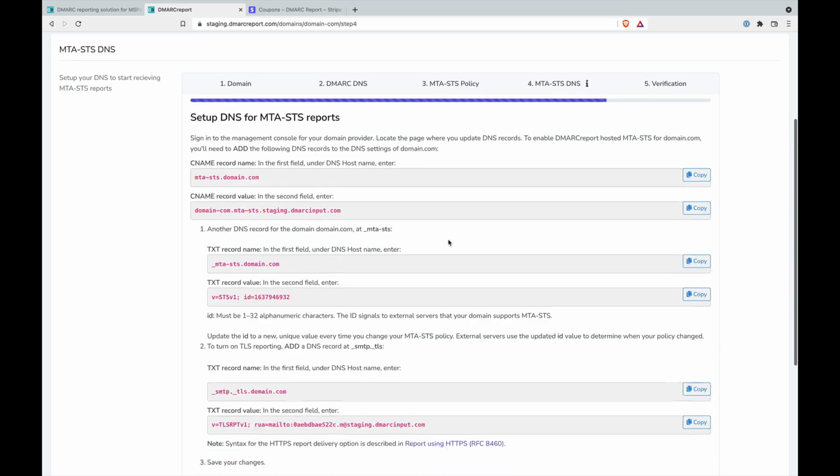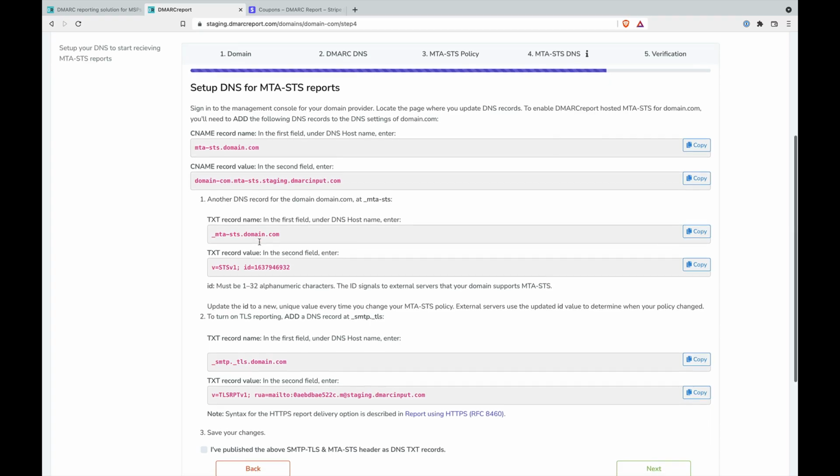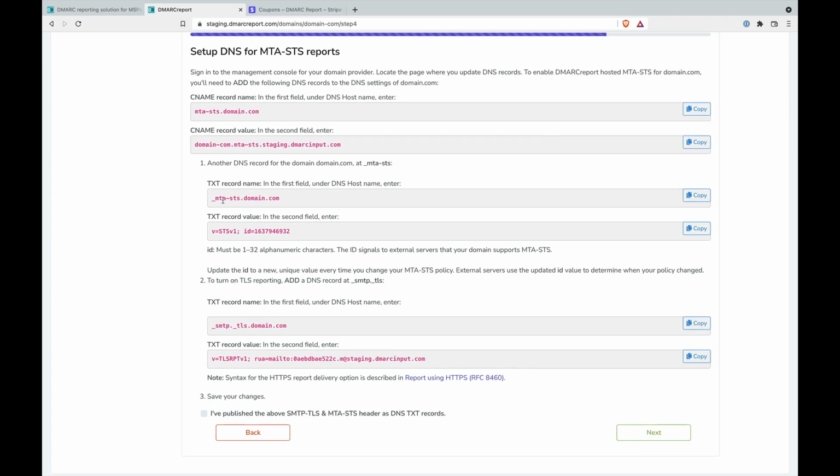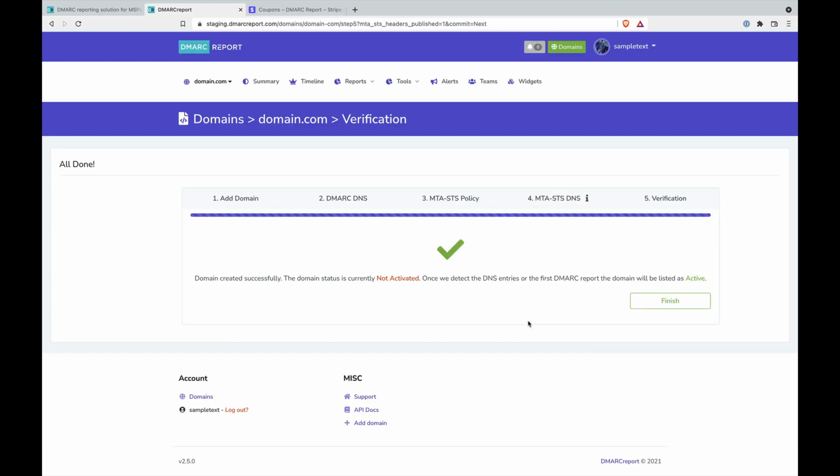And then from here, you'll go through and do a very similar configuration. You'll be adding a CNAME record inside of DNS. This is where the CNAME will point to. You'll add a text record under this host name. Again, you'll create a text record, add that host record. And once those records have been created, your MTA STS policy should be successfully configured.